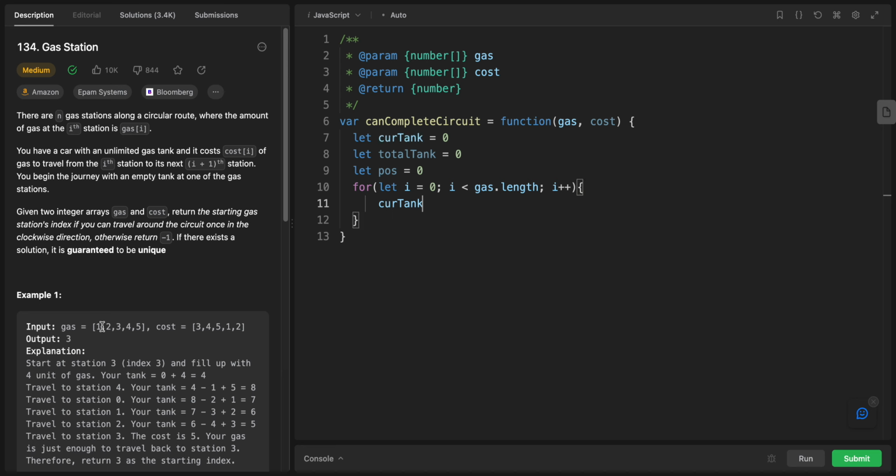So the current tank will equal, we start with the current tank, we will get anything that is in the tank. So the current tank will plus equals this current tank and the cost of the next station. So it will be gas of i minus cost of i.